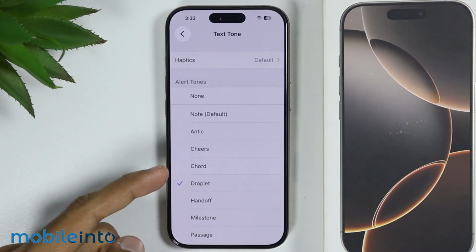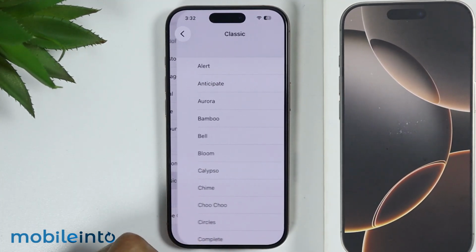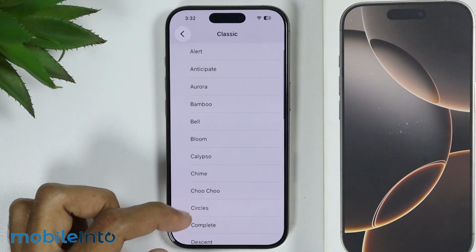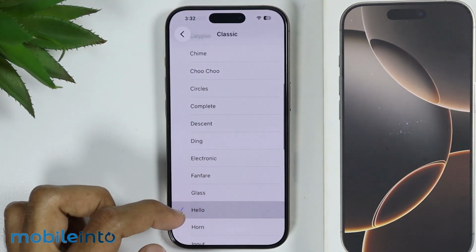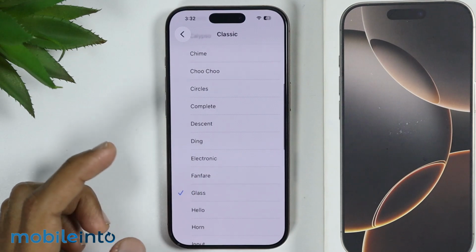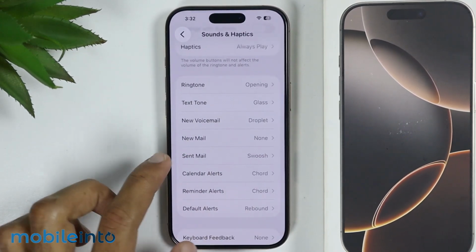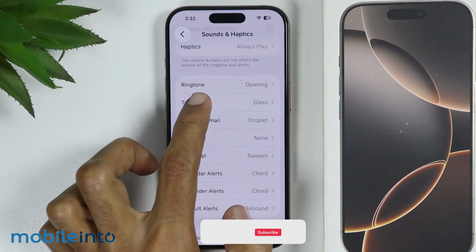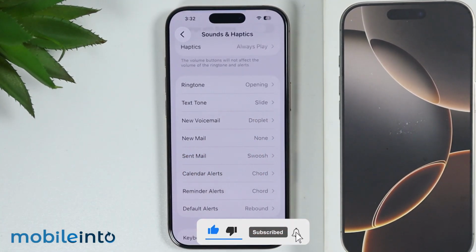Now you can either select any sound from this list, or you can select Classic at the bottom of the list. And from this list you can select any of the classic messages sound. And after you do that, you will change the messages sound of your iPhone, just like that. And this is how you can change the messages sound on the iPhone 16, 16 Pro, Pro Max, and the Plus.